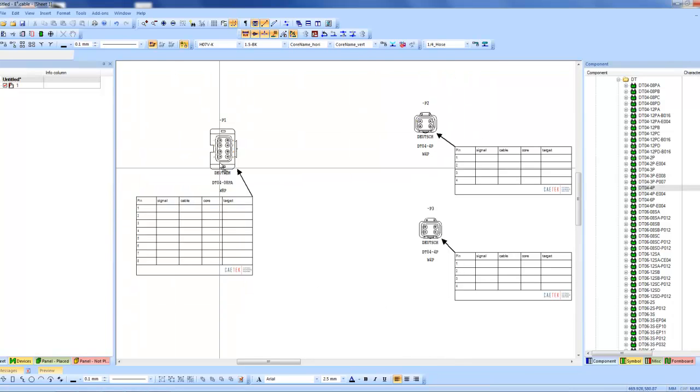We're going to make a small little harness. One of the things we're going to show you in the video is how we can automatically size the pins inside of each one of these connectors. So we're just going to connect up these here. All I'm using is a hotkey, C, for a connection inside of the program. I'm going to come from here and go down.